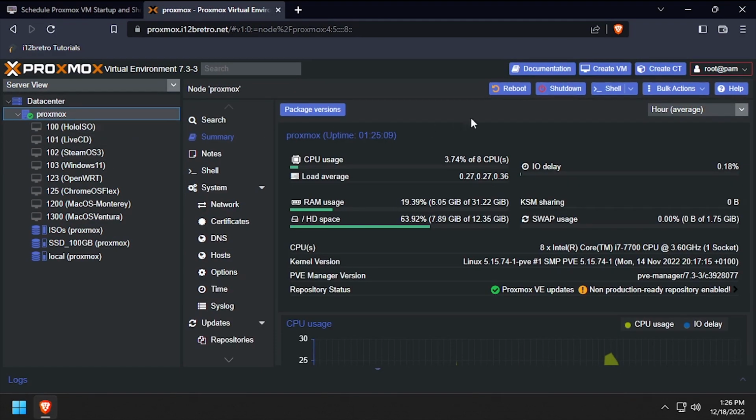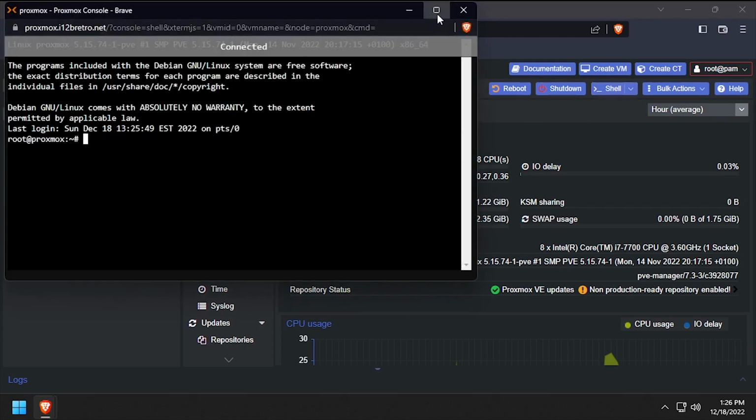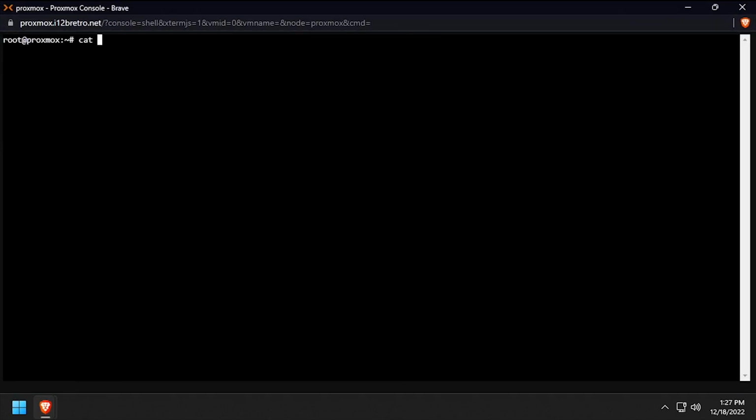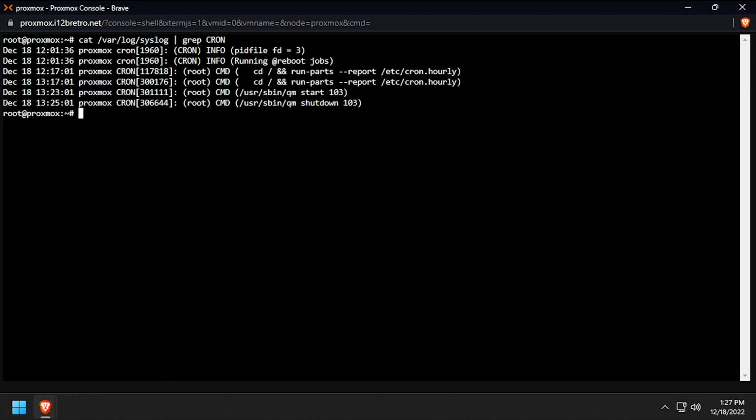Navigating back to the web shell, we can filter the syslog to verify the cron jobs are triggering as expected. This same practice can be applied to schedule Linux containers using the pct command line utility in the place of qm.